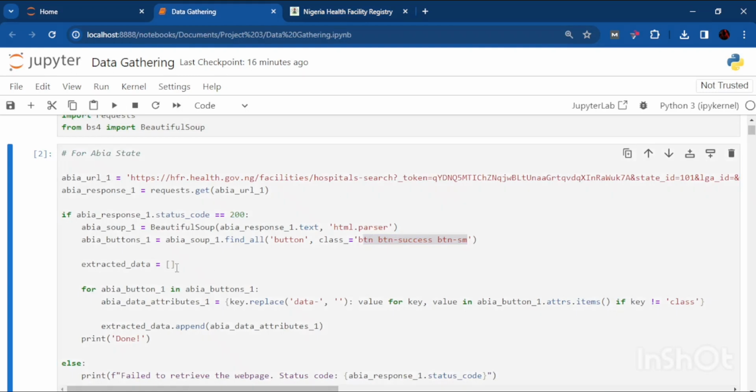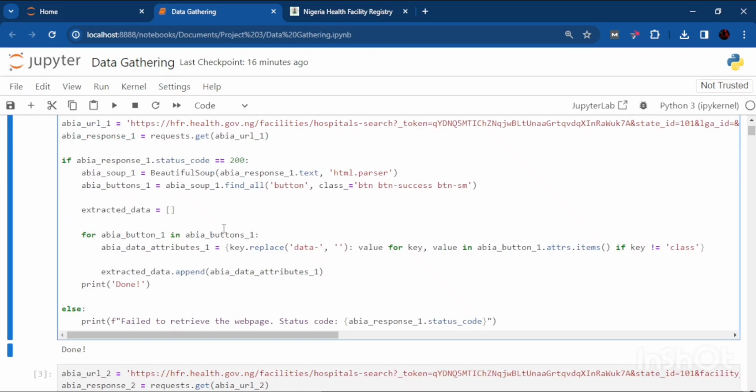So that's what I did. I targeted them, and I created an empty data frame, or empty list for me to store them. Over here I'm using a for loop to loop through this to put everything I'm trying to get. I'm pasting it here.